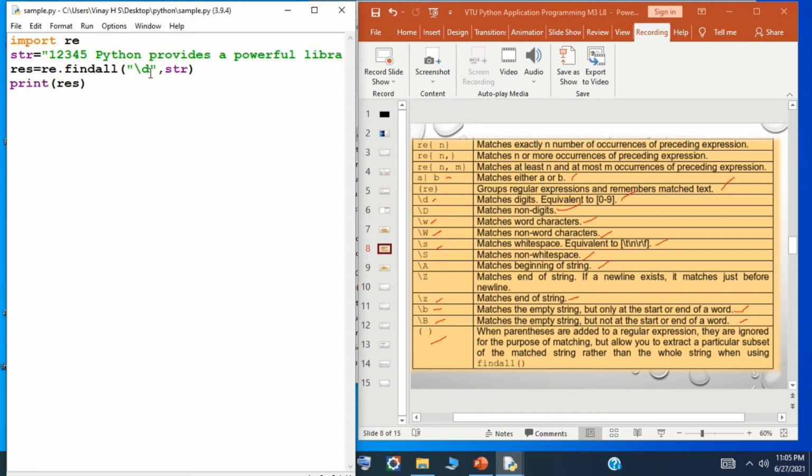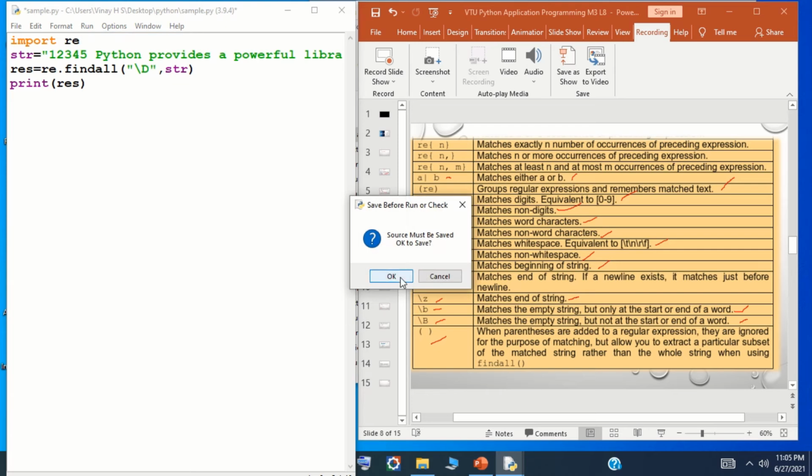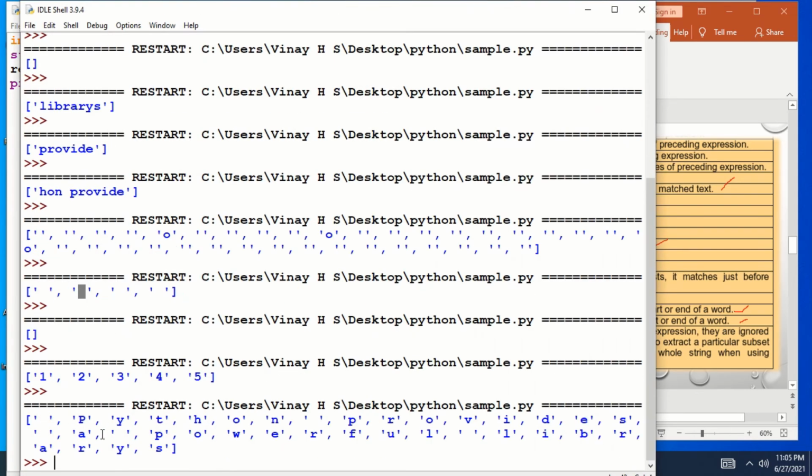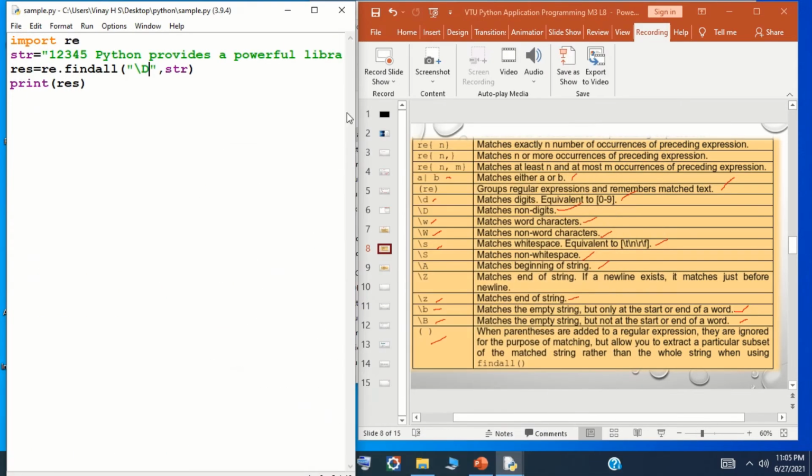So if you say \D uppercase, it will return the characters except digits. So run this. It will return the alphabets except digits. It returns the space also. So this is the use case of the \D uppercase.